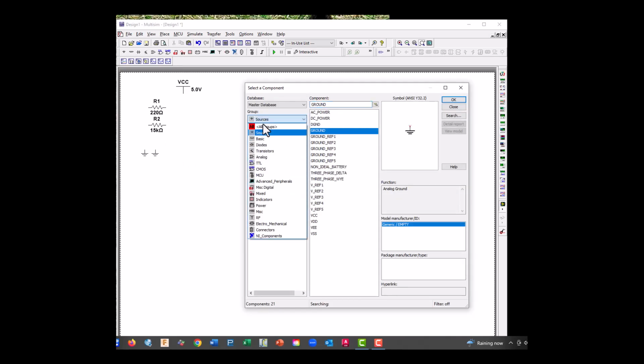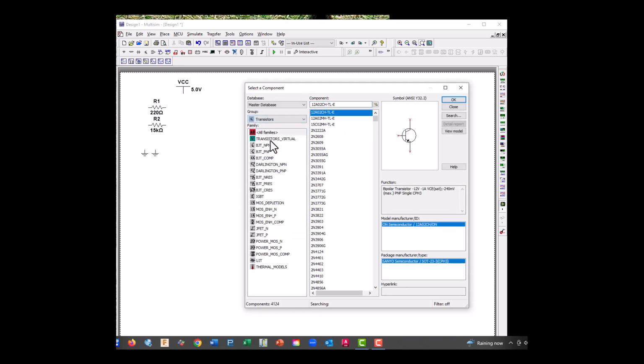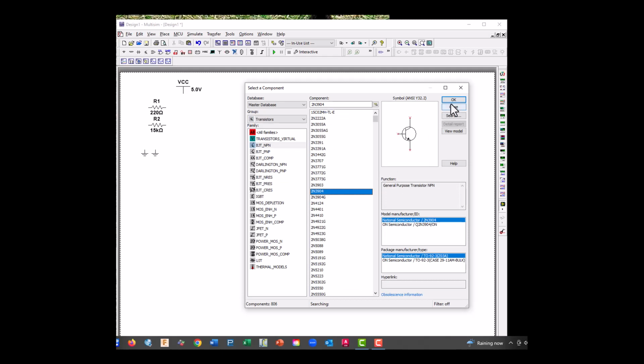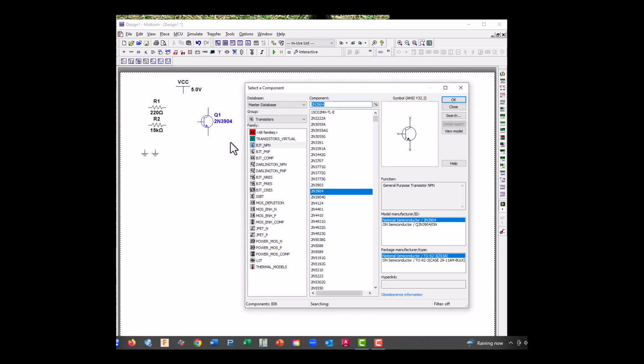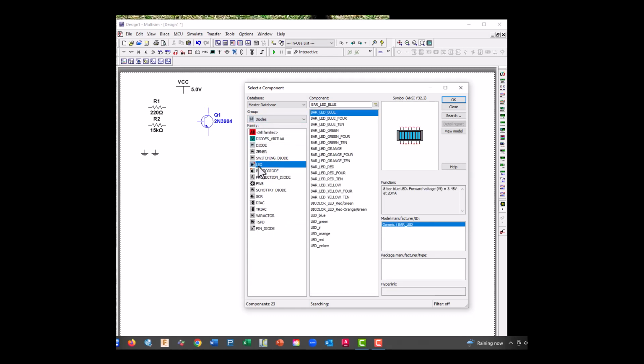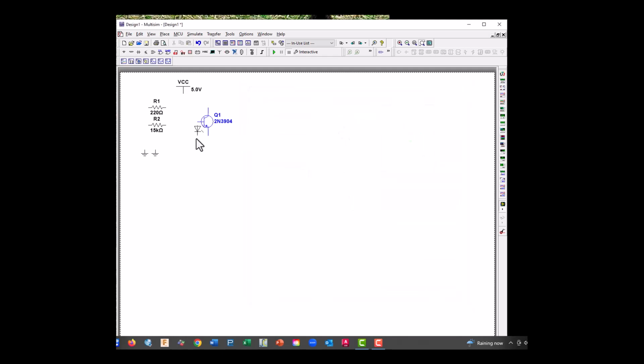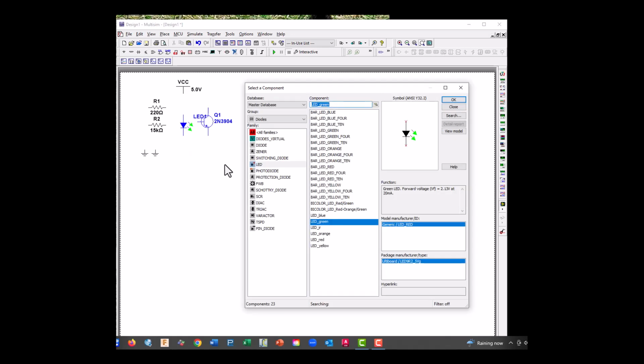And let's go to transistors, and we're going to do a basic NPN. And we're going to get a 3904. And let's get an LED. So let's go to diodes, LED. Let's get a green one for no reason. Good. Let's go ahead and put it together.